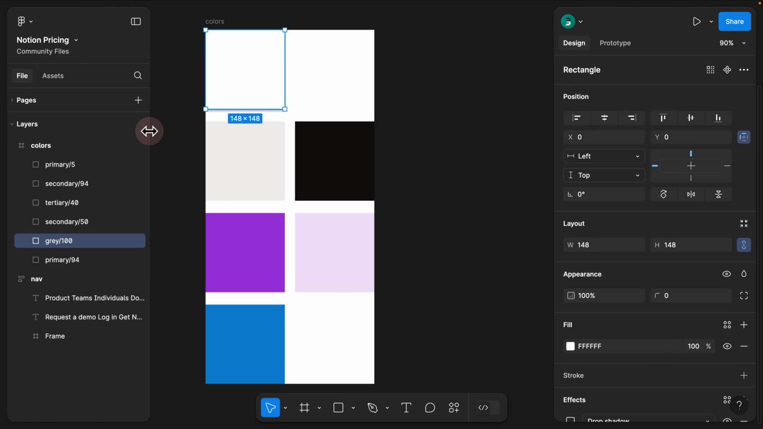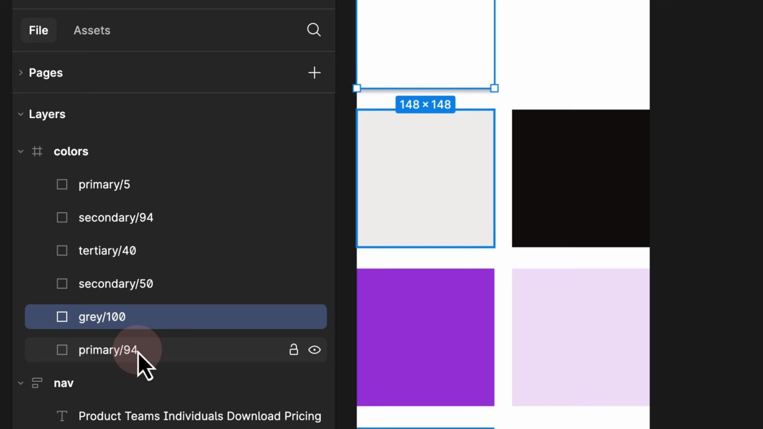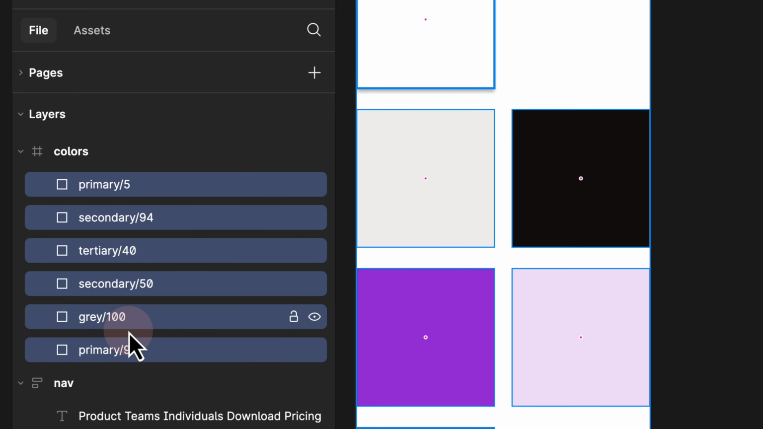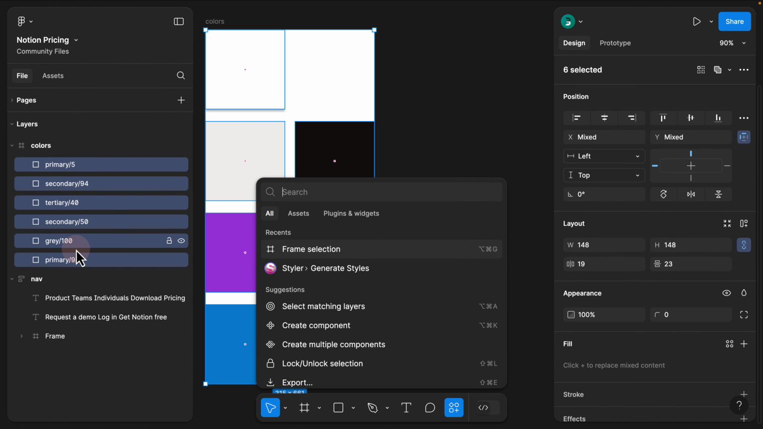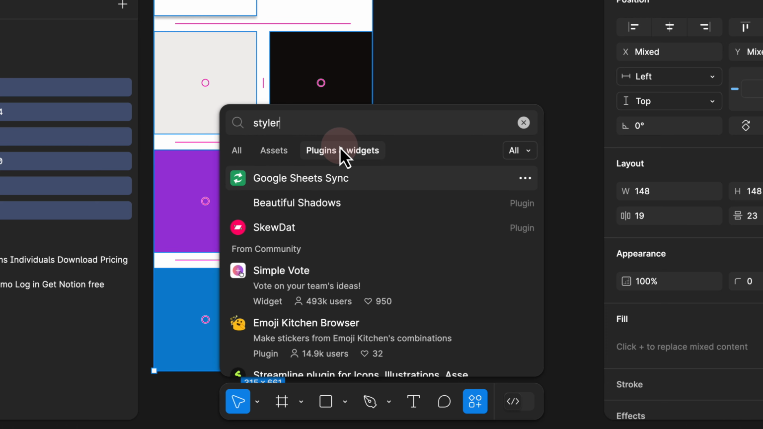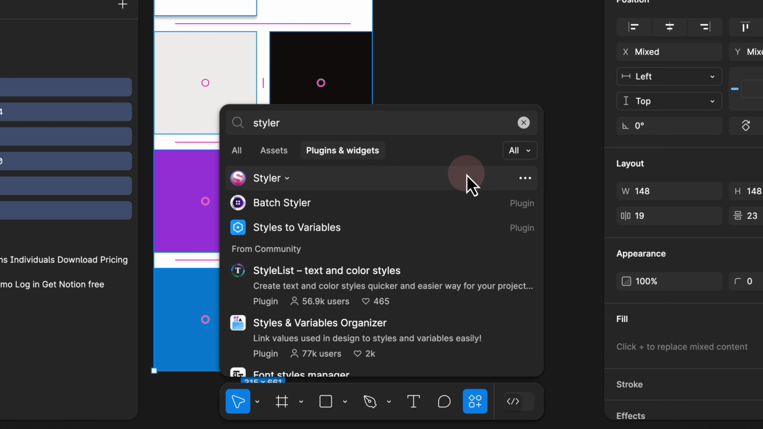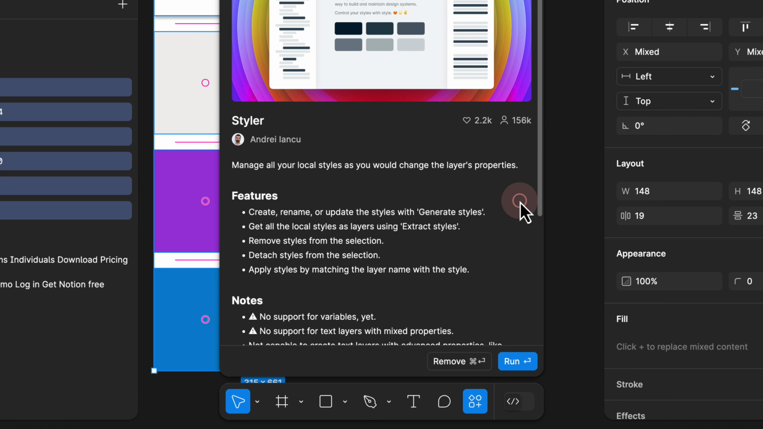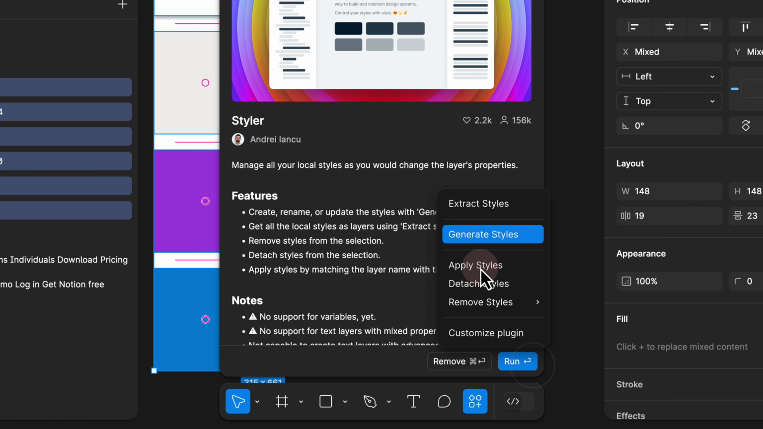Step 5. So if I take a look at the left hand side, this is how we renamed our colors. And what we have to do is select all of them, Command and /, and then run a command called generate styles. If you don't see this command, you have to run this plugin first. And the way you would do that is you would go to the plugins, you would search for the plugin called Styler, and then here, this is the plugin that I used. You can click on the 3 dots, view detail, and then if you click run, it gives you a couple of options. So what you can do is run the generate style command.